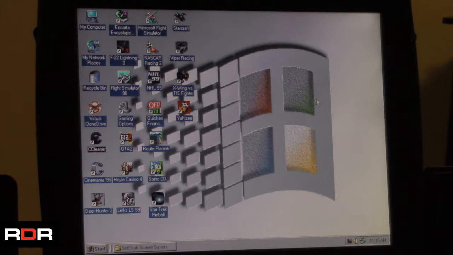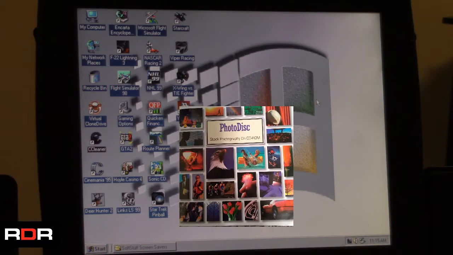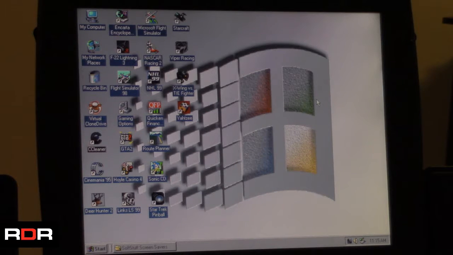So enough of that. Next up, we have PhotoDisc, stock photography on CD-ROM. Now, why would I grab something like this? Well, this thing is not on the internet, so it's not as easy to just go to Google and grab any image you want, like it would be with any computer with the internet. So I thought this might be a pretty cool piece of software to have.